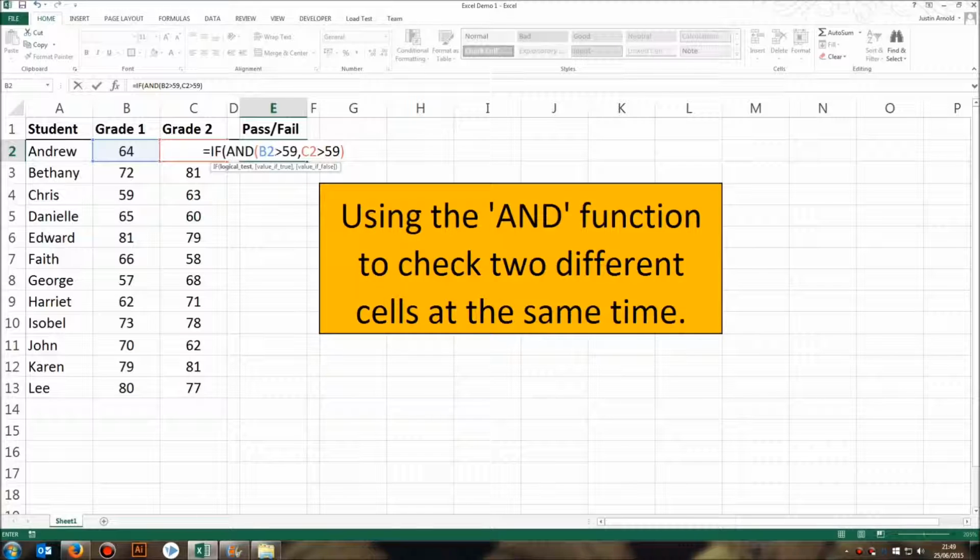However, if either one of these turns out to be false, then the AND function will produce the result false. Now I can leave it as that, as simply a true and false statement. However, I want to display the word pass or fail, which is why I've got the if function in here.